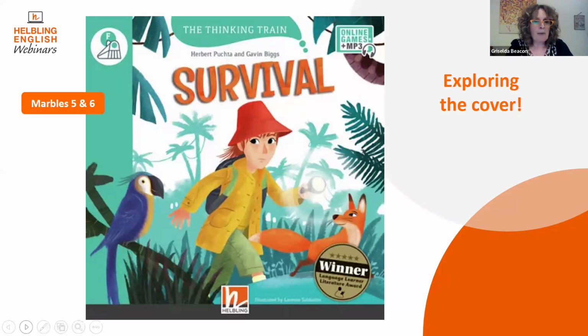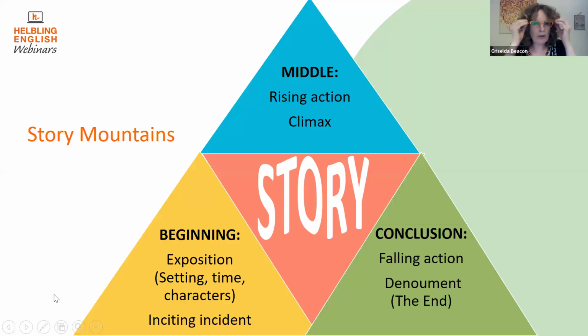Now, for this, when I work with stories that are much more complex, more for silent reading, more for extensive reading, one thing that I want to make sure is that the learners can follow the story plot. So I always work with story mountains, right? In which we create a kind of graphic organizer, which in this case is a story mountain with 3 parts: the beginning, the middle, and the conclusion.